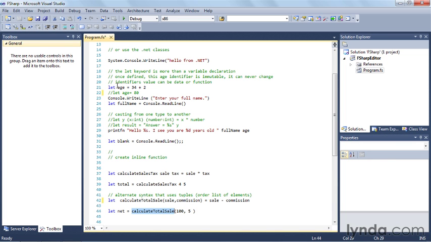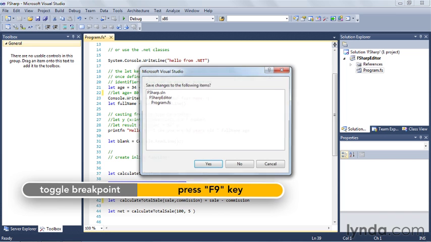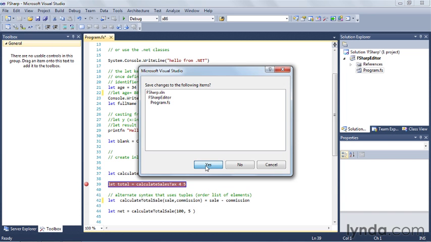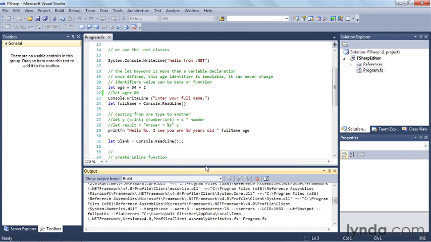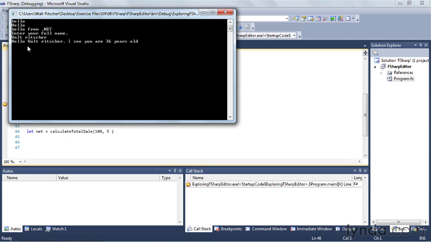I do. I'm also going to put a breakpoint right here by pressing F9. I'll go up to the debug menu and choose Start Debugging. Go ahead and say yes to save these changes. You can see I put a few items to the console. I'll enter my name. I do the string concatenation, and then I press enter, and you can see I just hit my breakpoint back here.